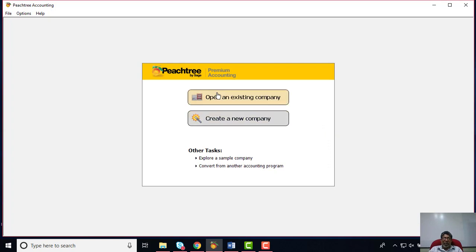Now you can see there are two buttons available in this particular window. Button number 1 is to open an existing company. If you have created many companies on your hard disk, in your computer, then you can open one of these companies by clicking open an existing company.